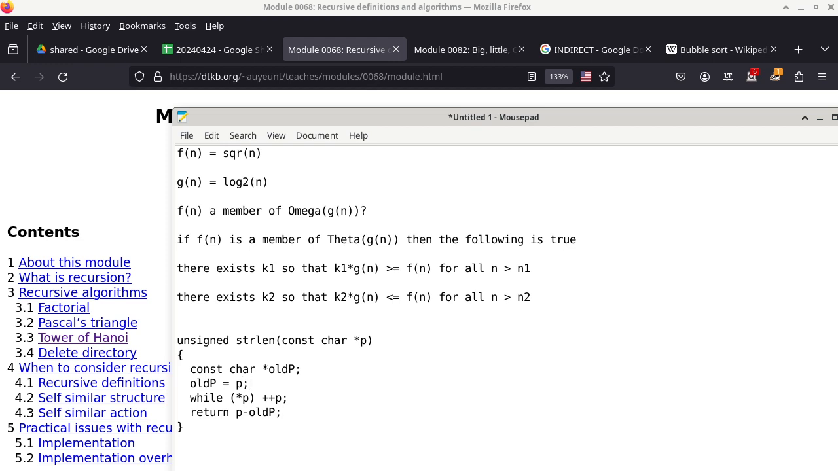Using pointer arithmetic without using arrays at all. And it is not recursive. So what about a recursive algorithm to do exactly the same thing?